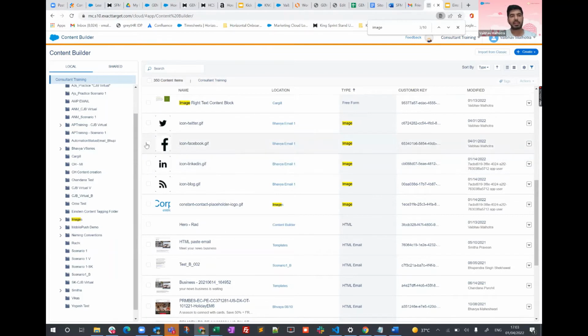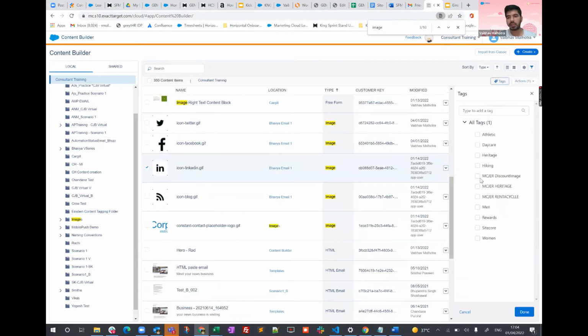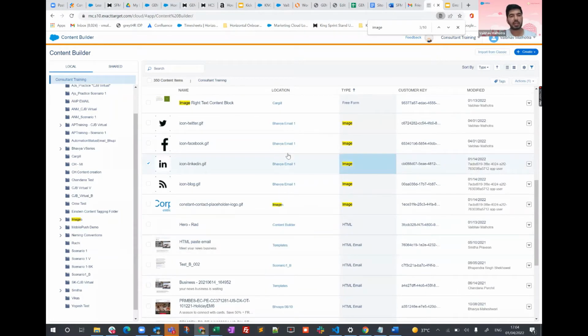So when I've tagged the image, it will take again 24 hours to analyze whether new images have been tagged. So now when I've tagged two images here with this say MCJER heritage, it will go ahead and look for similar type of icons. Maybe this one which says LinkedIn, and after 24 hours, it will come and check in. You will have to check mark it, and you'll have to click on tags. You'll find that MCJER heritage would have been selected. So this is the functionality of Copy Insights.